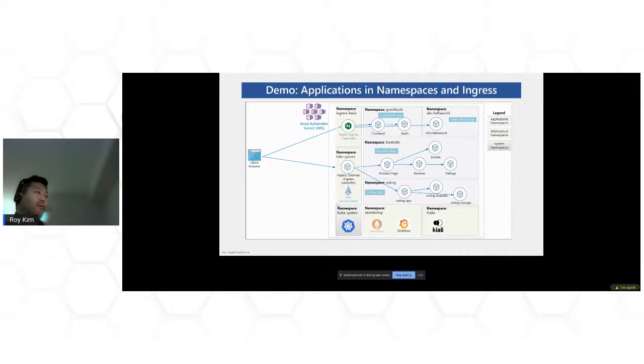The one thing I want to point out here is that Istio also provides an ingress gateway, an ingress controller, which is a mechanism to allow or manage traffic external to the cluster, inbound, also ingress and egress into your Kubernetes applications.